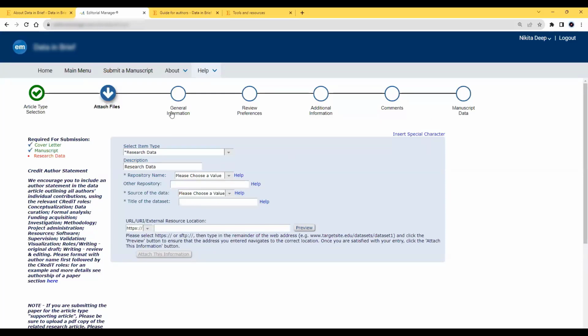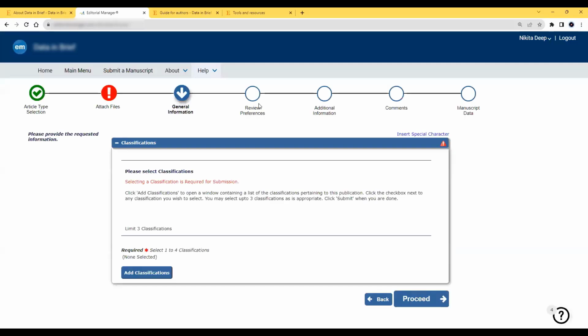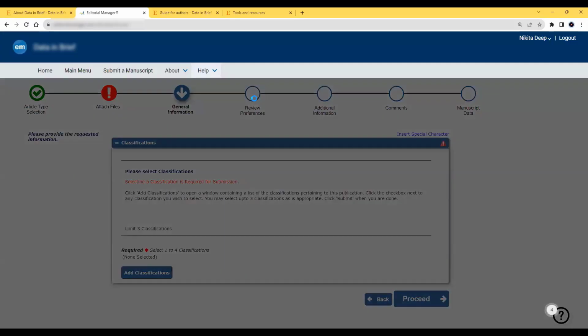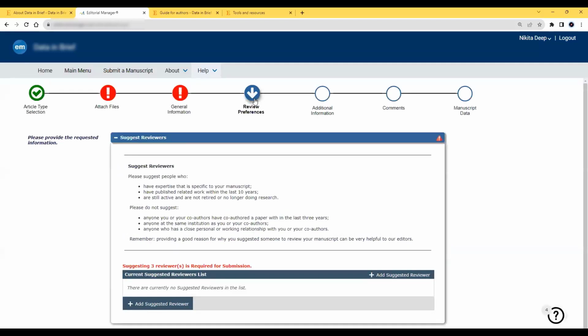You have general information where you add all the details and the classifications of your paper. And then you have your review preferences. For the journal, you have a minimum of 3 reviewers you will have to suggest. You can just suggest any 3 reviewers. In case you're unsure of whom to suggest, please take a look at the editorial board members of Data in Brief and align with the classifications that you are submitting the paper for, and suggest 3 reviewers you think will be the appropriate ones.